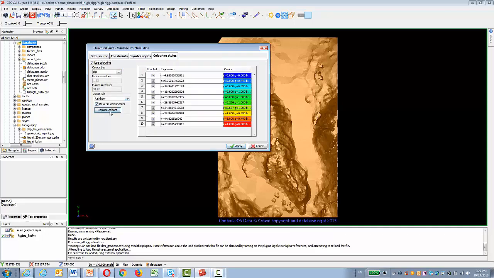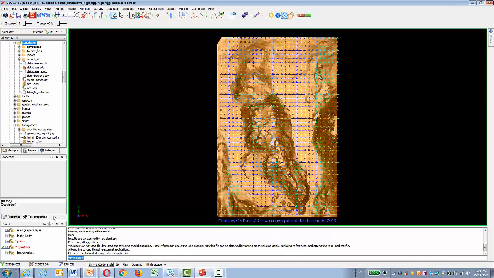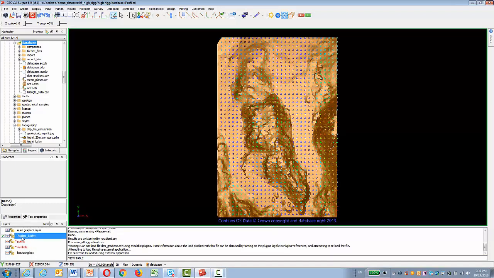For colouring styles, I'm going to keep it exactly the same as it was before, and I'm just going to go ahead and display all that information. So as previously, the information is displayed as points and symbols, and with a bounding box. I don't want to see the bounding box or the points, I'm just interested in the symbols.